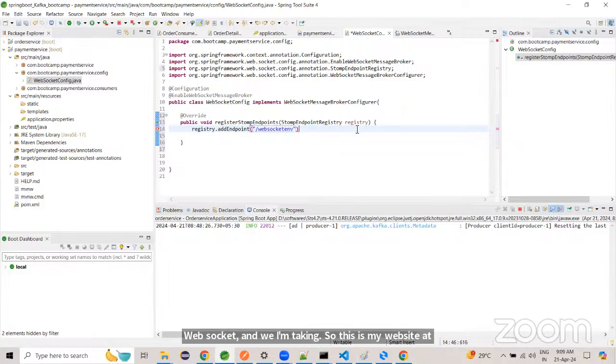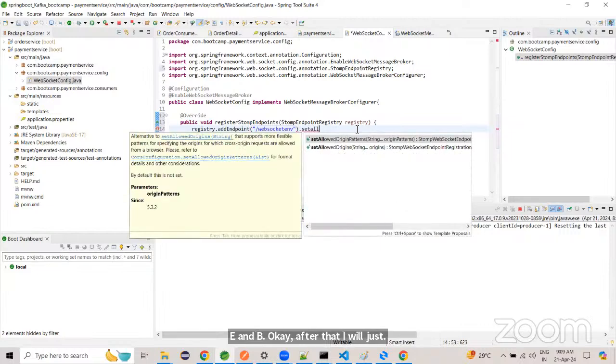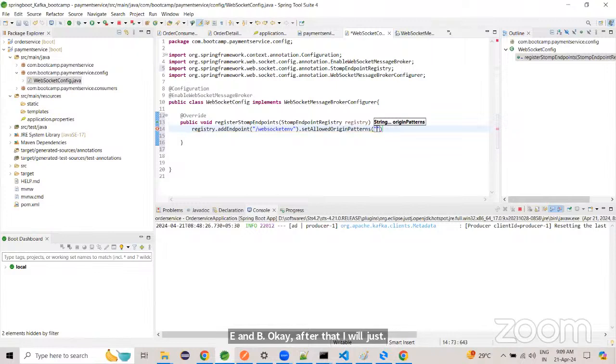After that, I will add allowedOriginPatterns. Anyone can access it, there is no cross-origin restriction, so I will just add the star. With SockJS, I'm going to create my WebSocket environment. It is created internally. That's it.